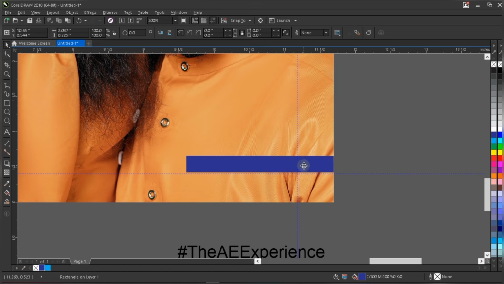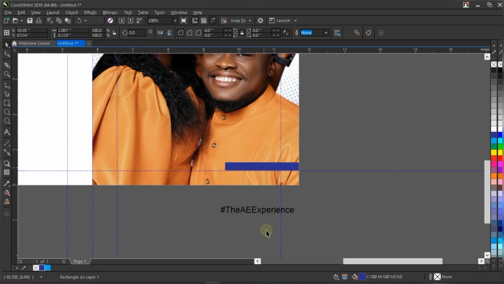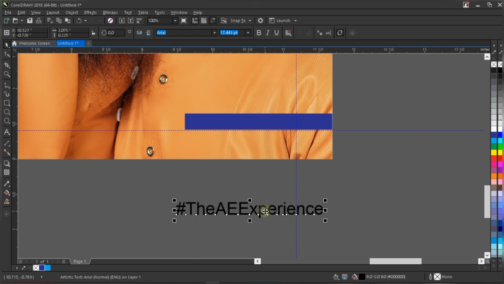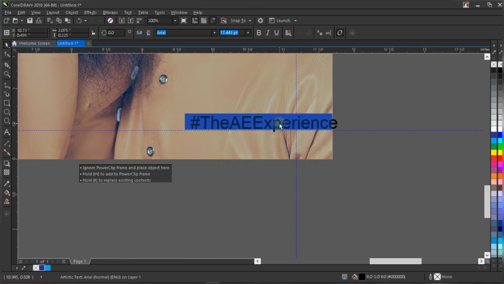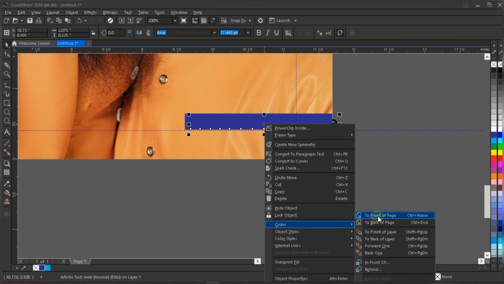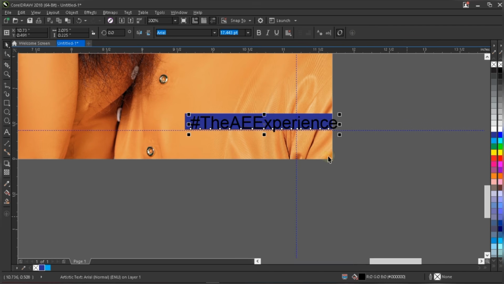Now what I'm going to do is carry this text, this is my text here, and place it on top. Let me adjust it well. Good, let me take it down. I'm going to carry this write up and place it on it. Okay, let me place it on it. Good, if my write up is under, I'll take it up. How will I do that? I'll just right click on the text and click on Order, and click on To Front of Page. You can also use Shift Page Up on your keyboard to bring it to front of page.